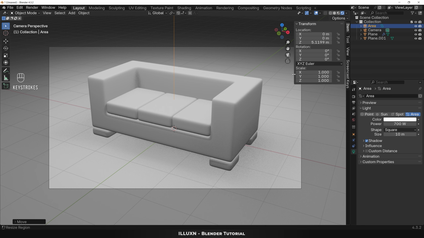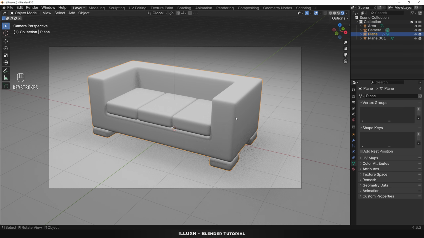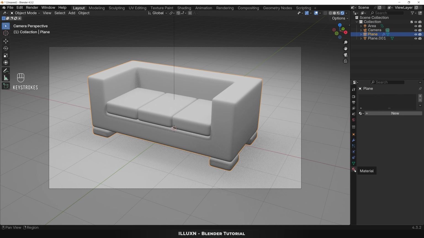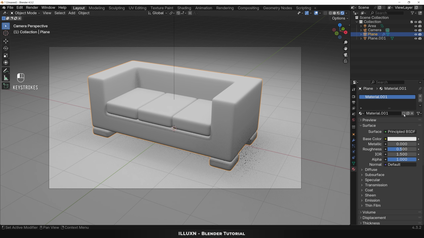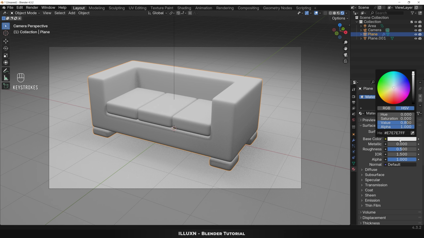Now, let's add the object materials. Select the object, and open Material Properties tab. And click on New to add a new material. And set the base color to any color you like. I'm setting it to light yellow.